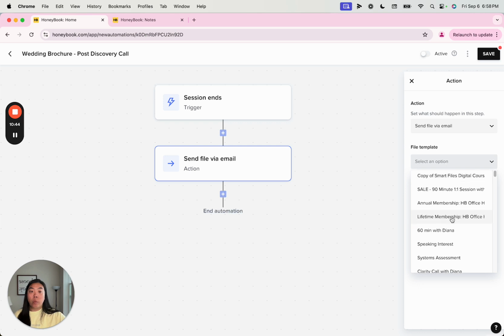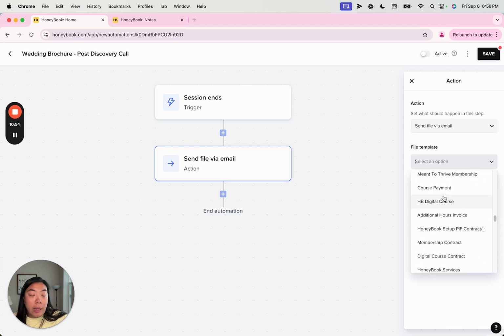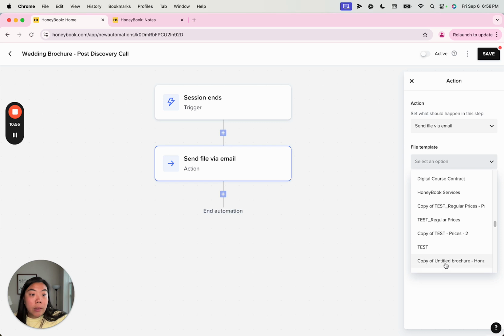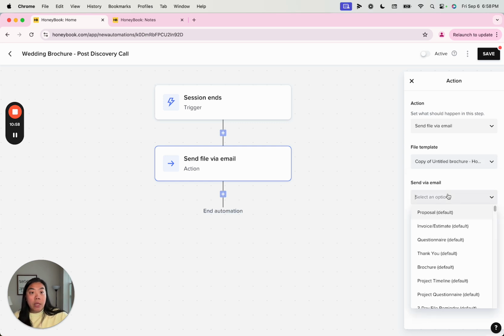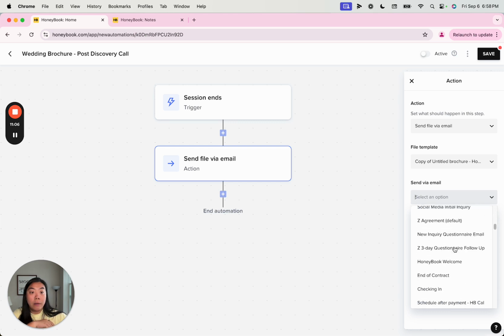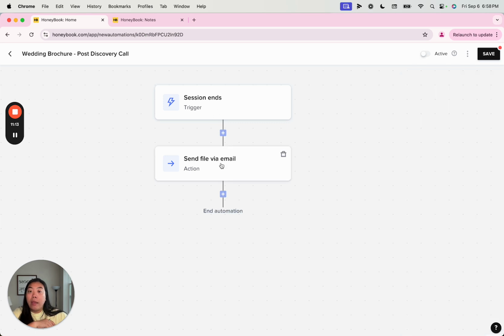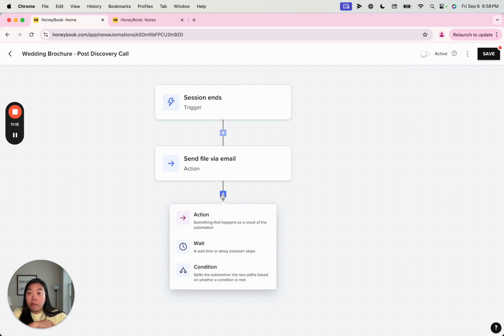Now it's going to ask you which file. So now I'm going to just say, whatever, I want a brochure of some kind. So let's do an untitled brochure. Doesn't that sound fun to you? And then we're going to select the email that pairs with that brochure. So I'm going to do a brochure email here, brochure after call with my untitled brochure. It's very fancy.